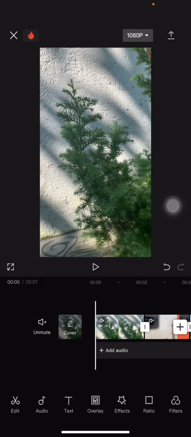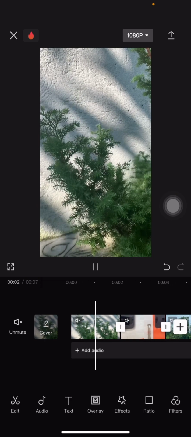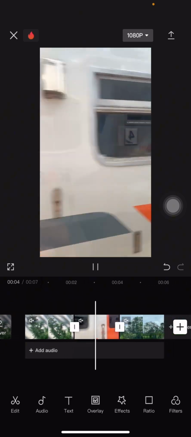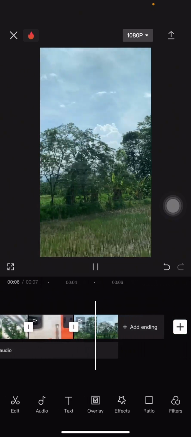In this video I would like to show you how to edit a cinematic video in CapCut with a basic tutorial. You already have the clip that I would like to edit to be cinematic, so let's take a look first. I already have 3 clips in my project.